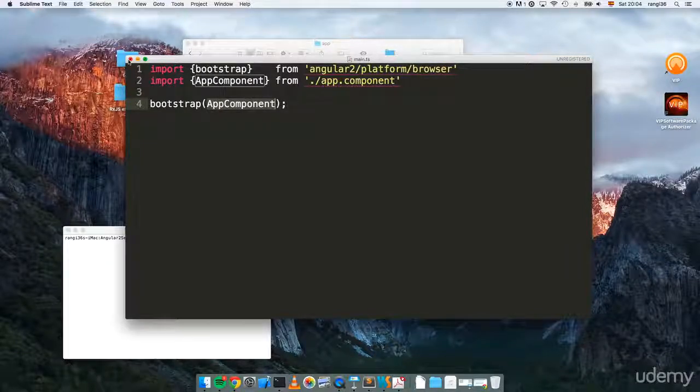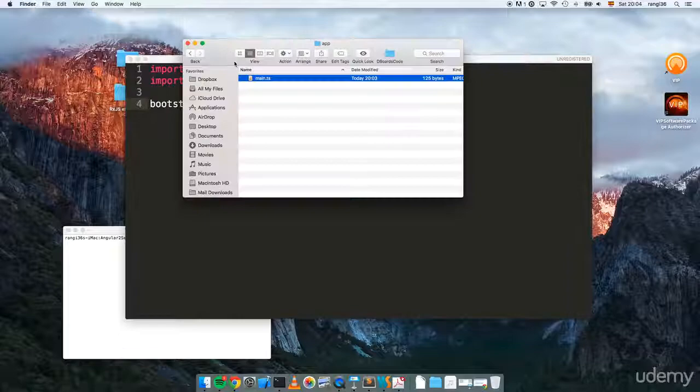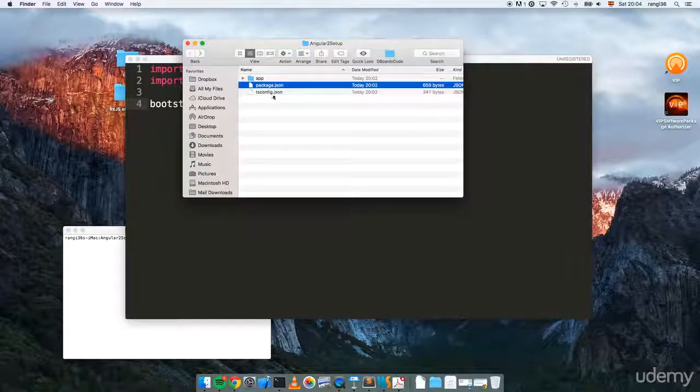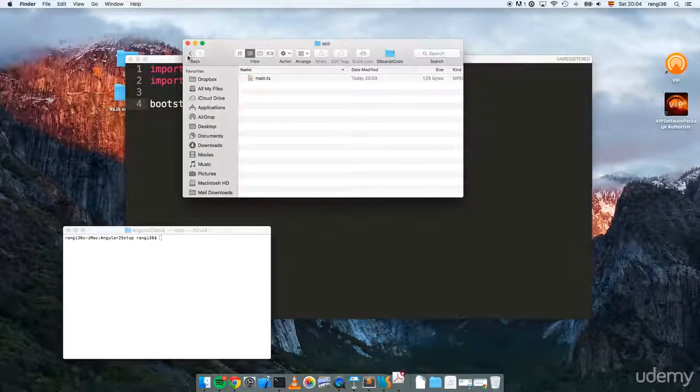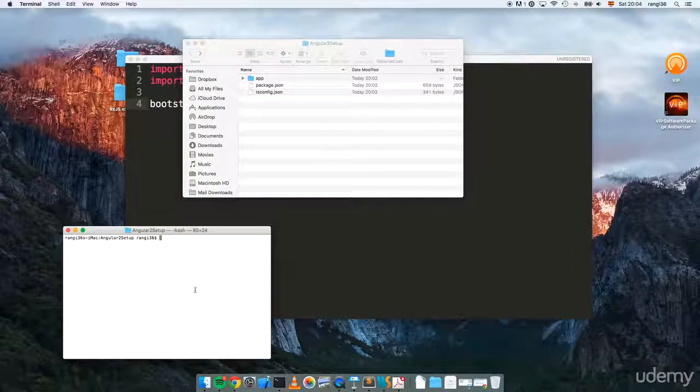So don't worry, just focus on understanding that we need to create a package.json, the tsconfig, and from there we can start coding here. The last step to have everything ready for start coding should be to execute here the sudo npm install. And this will download all the dependencies that Angular 2 needs in order to run, and it will put it in a node modules folder. So let's wait a little bit until this finishes.